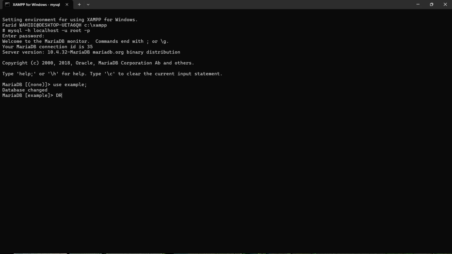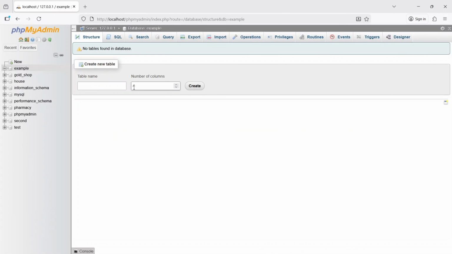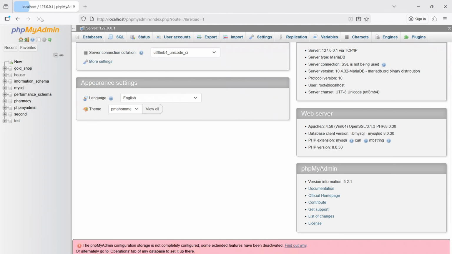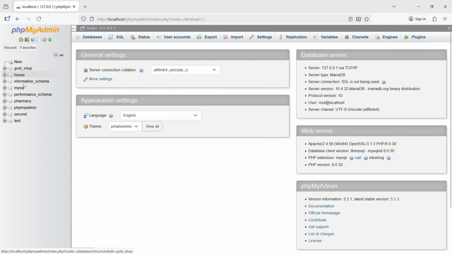Like this. DROP DATABASE, your database name, example. Now let's enter, and we don't have the example database anymore. Let's see. If I refresh here, look, we don't have the example database anymore. With DROP DATABASE, you can delete your whole database.